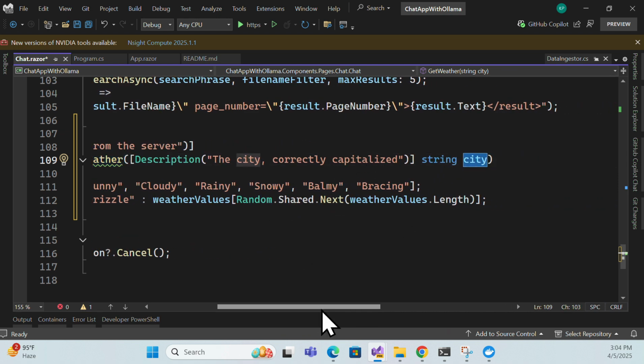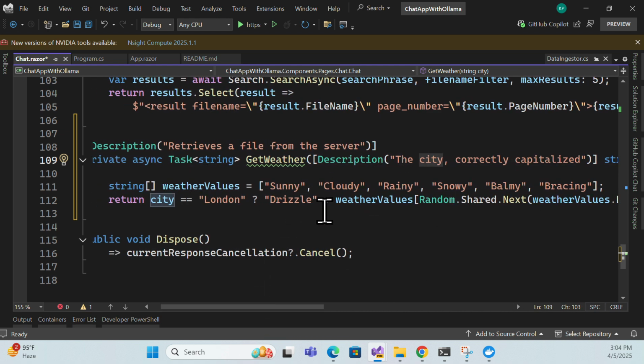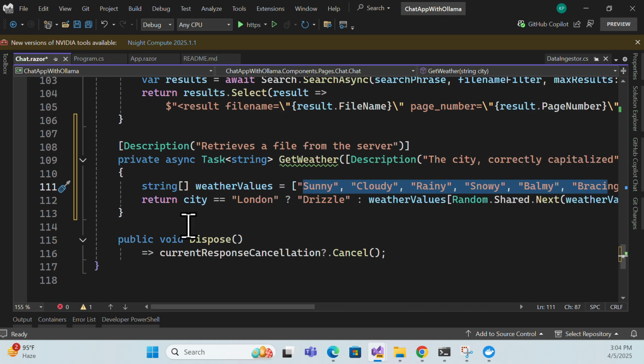So whatever city I pass, based on this they will give the information about that city. For example, as of now I'm just using fake data instead of the original data. Suppose I pass London, and only London returns this data. If I pass any other city, it will just pick one randomly. So this is the function.